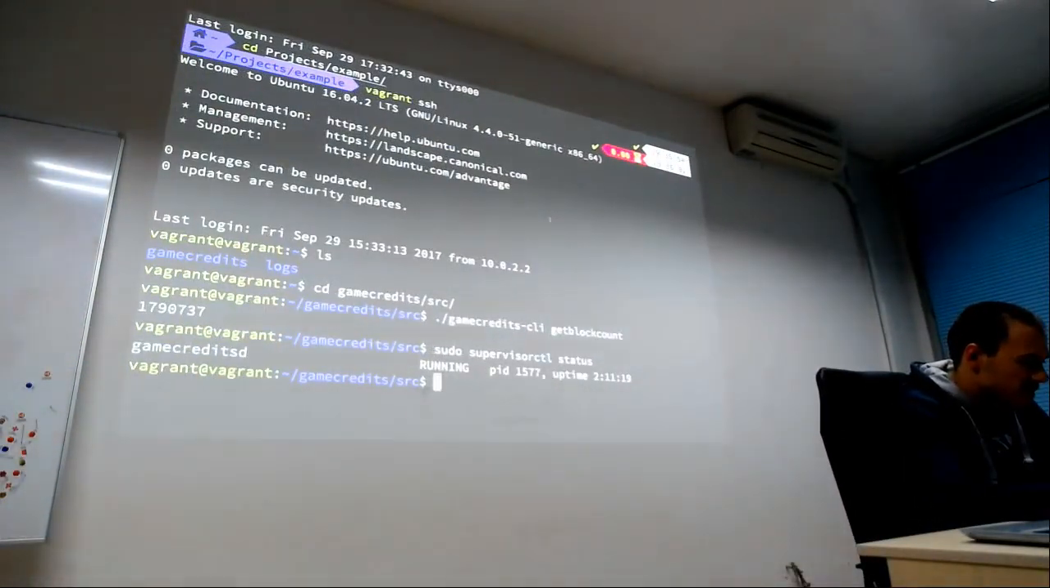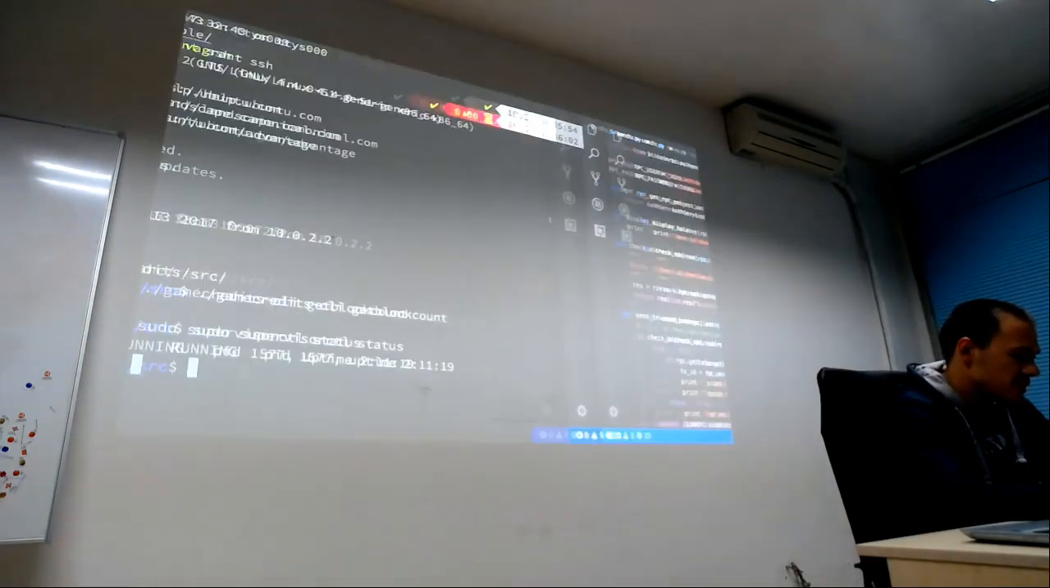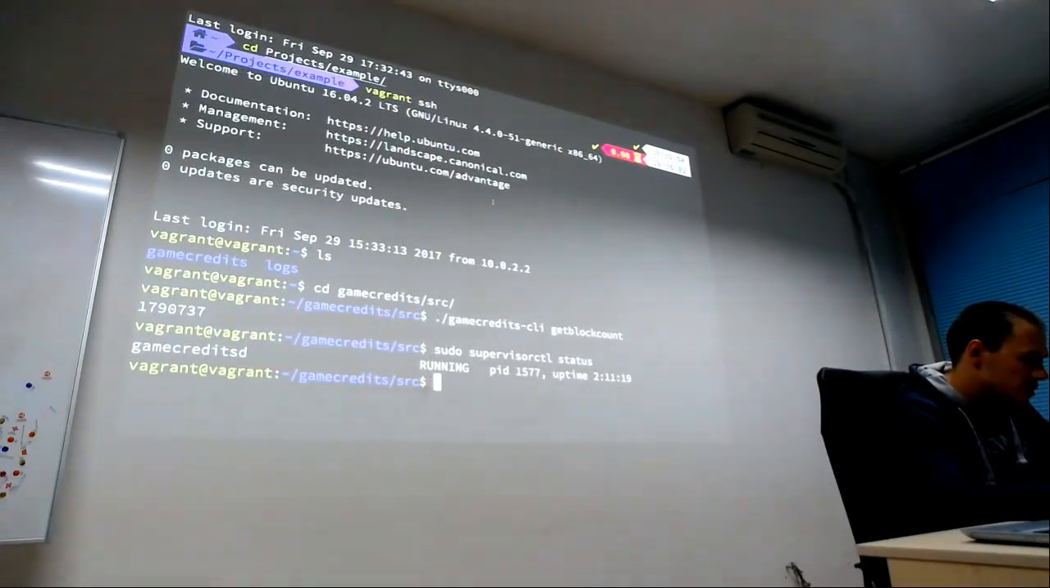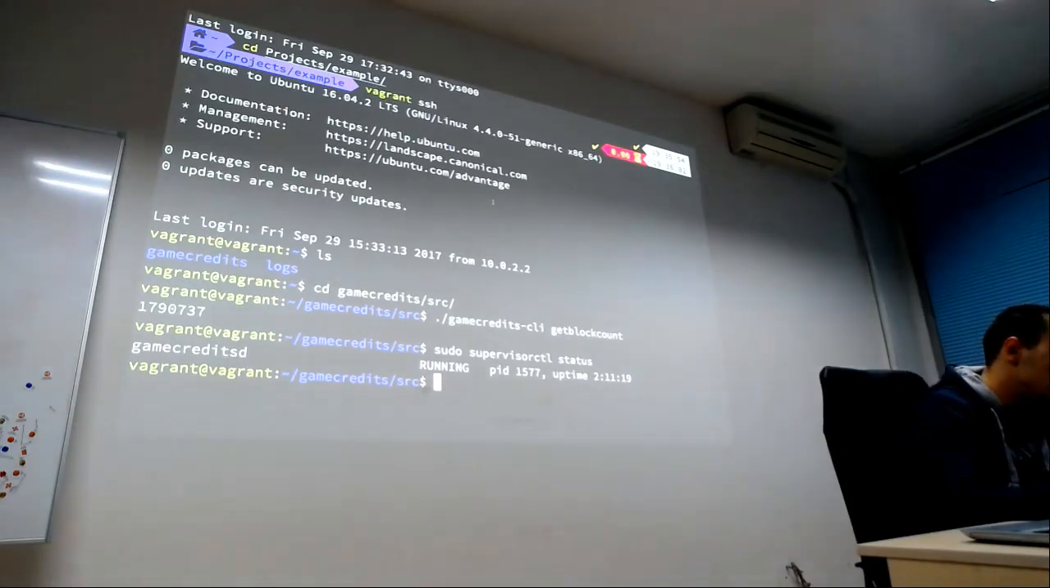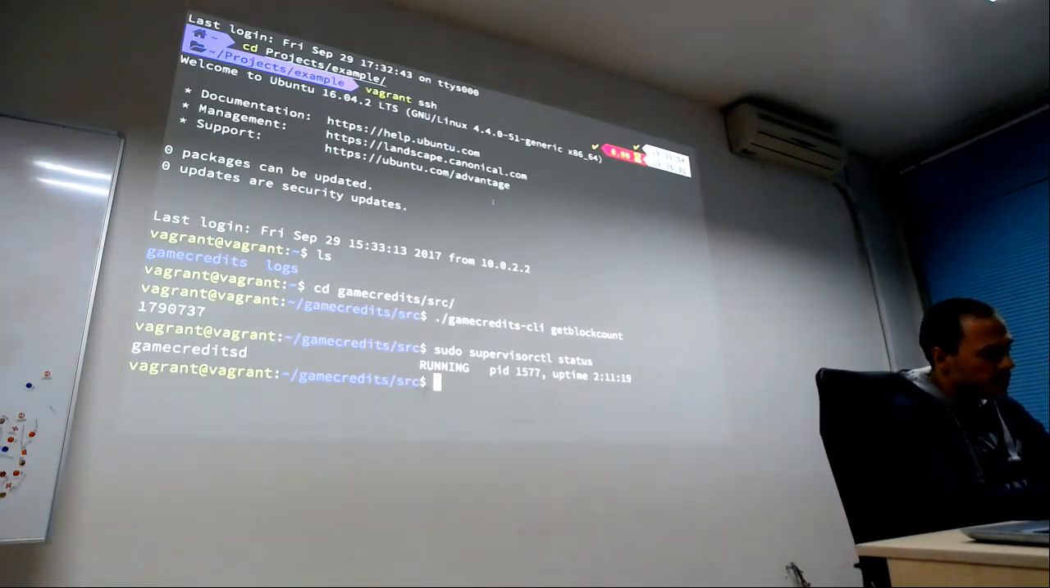So first, I'm going to show you how we can send a Game Credit transaction over to the blockchain, over the network. And for that, I prepared a small Python script that does that. Here I have a Vagrant instance, VirtualBox, that runs our client. The client is like a wallet client, that is Game Credit.